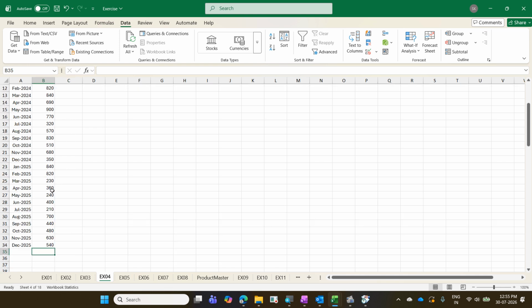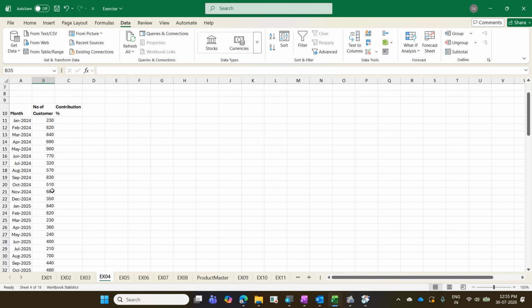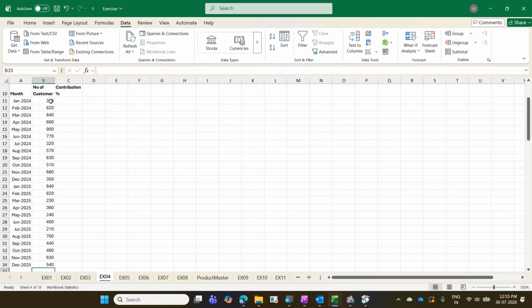Similarly for February you have to do the same thing, March also you have to do the same thing. But in the latest version it's very simple. Select only the number of months. Control Shift Down Arrow. Select the number of months.